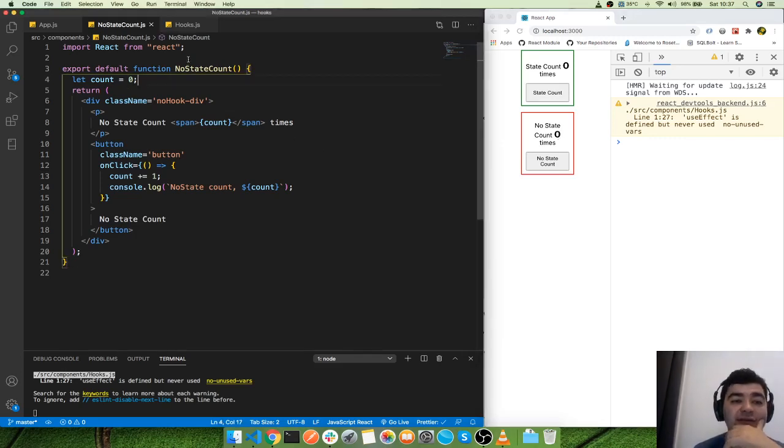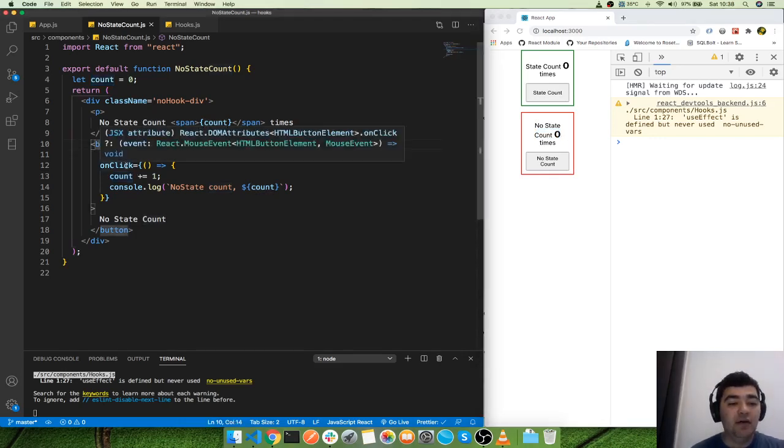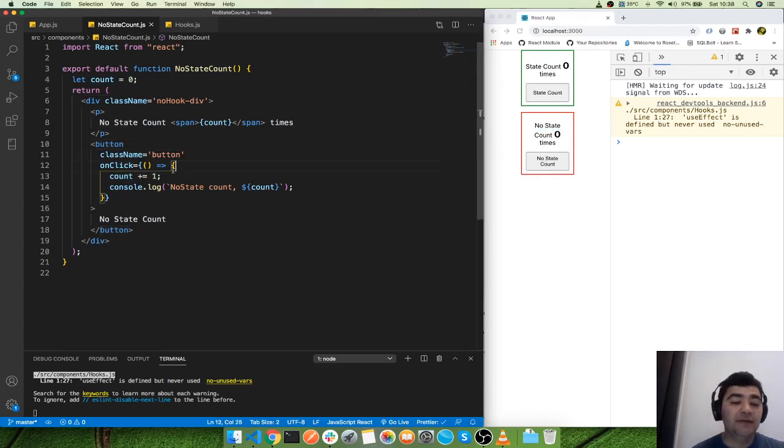First, let's try to do this with an ordinary variable without using state. So let's have a look at the code. On line 4, I'm declaring a count variable and assigning it an initial value of 0. Then I'm using that count variable in JSX code to show it on the page, as you can see here, in the red bordered area. And I added an onClick event listener on the button, and a function to handle that event, which increments the count variable by 1 each time you click, and also logs a no state count with the counting value.